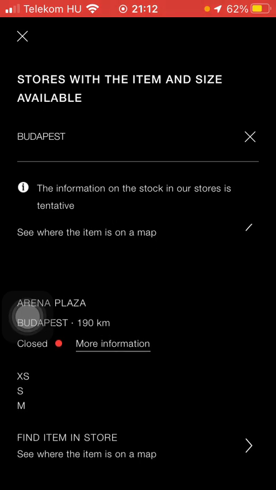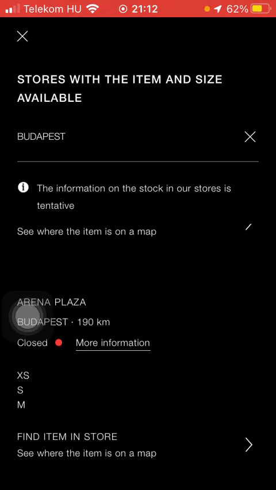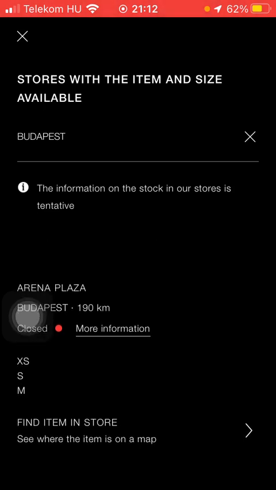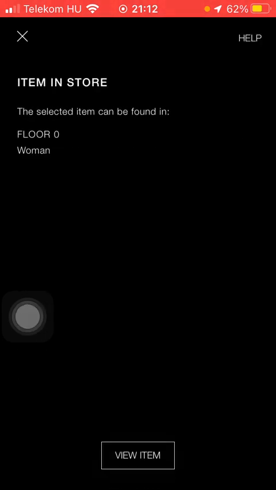You can see that it's available in all three that you have selected in this particular one. You can get information about the store and check out in which floor you can find the selected item.